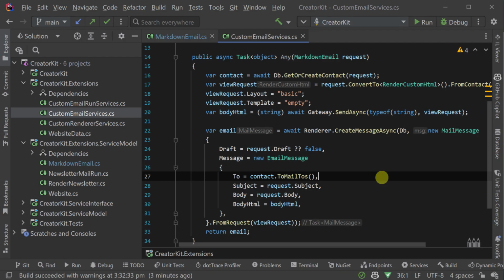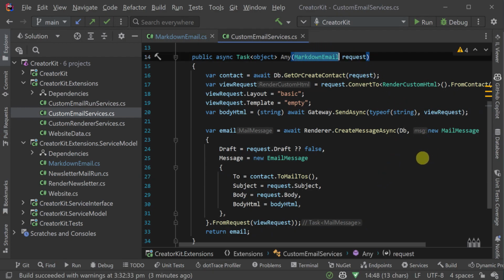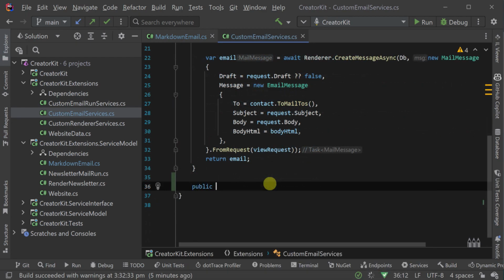If we take a look at the service that uses the markdown email request DTO, we can see the basic structure of what the email services do. Here we are populating data from our request, converting it to a render request to then generate our body HTML, which then gets used to create our mail message. If our templates didn't need additional external data, this is all we would need to do to create separate workflows for creating a new type of email using custom templates.